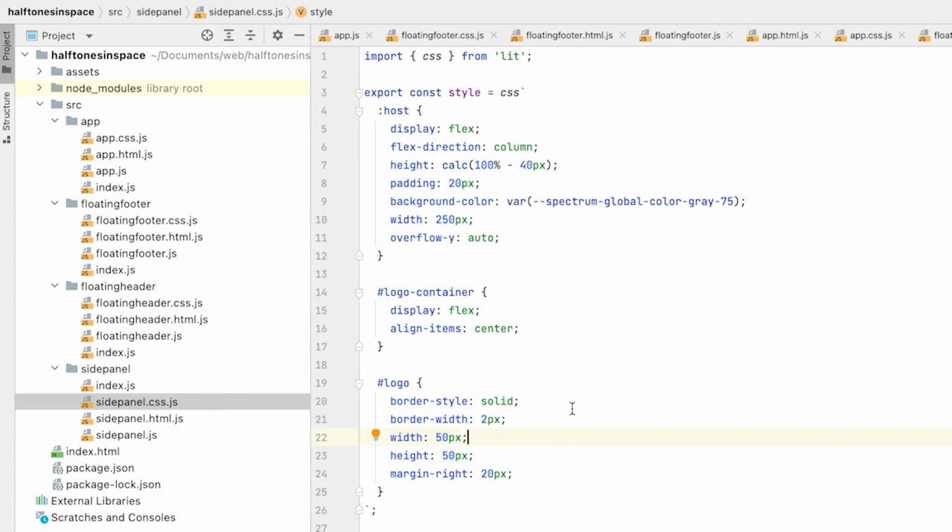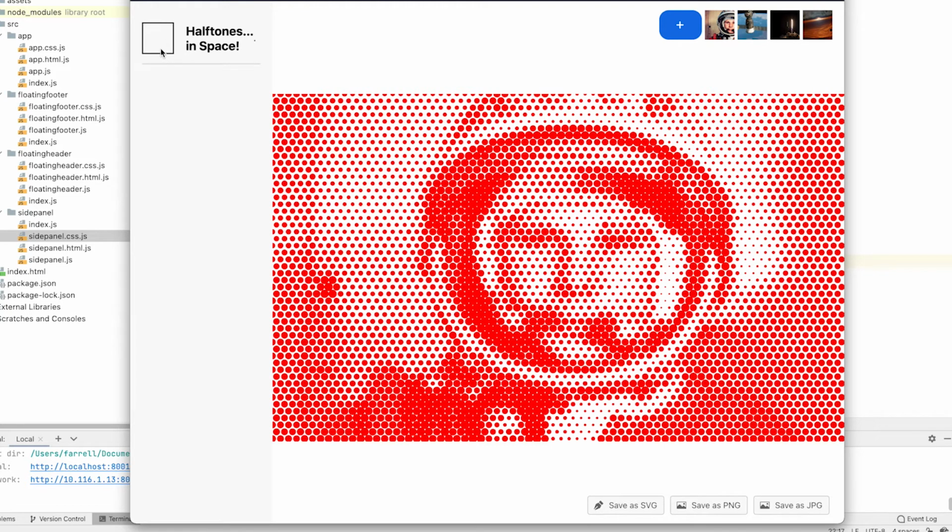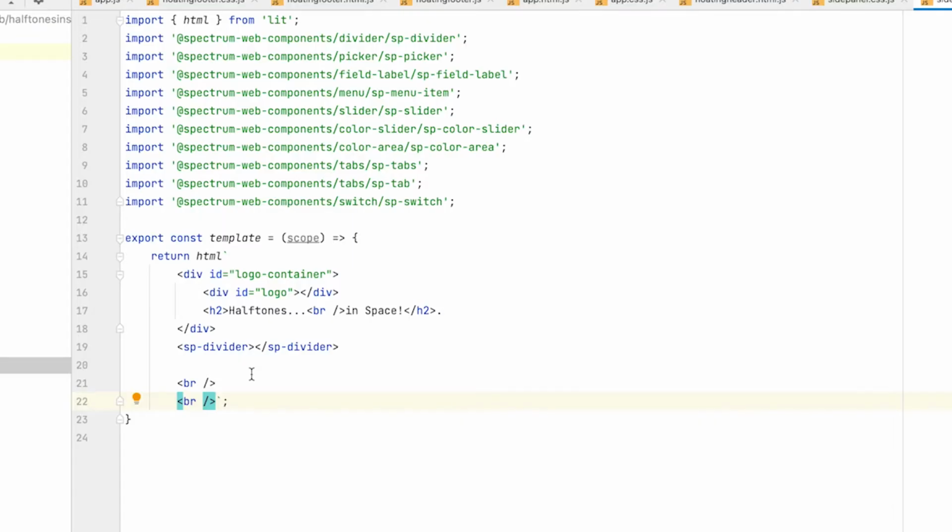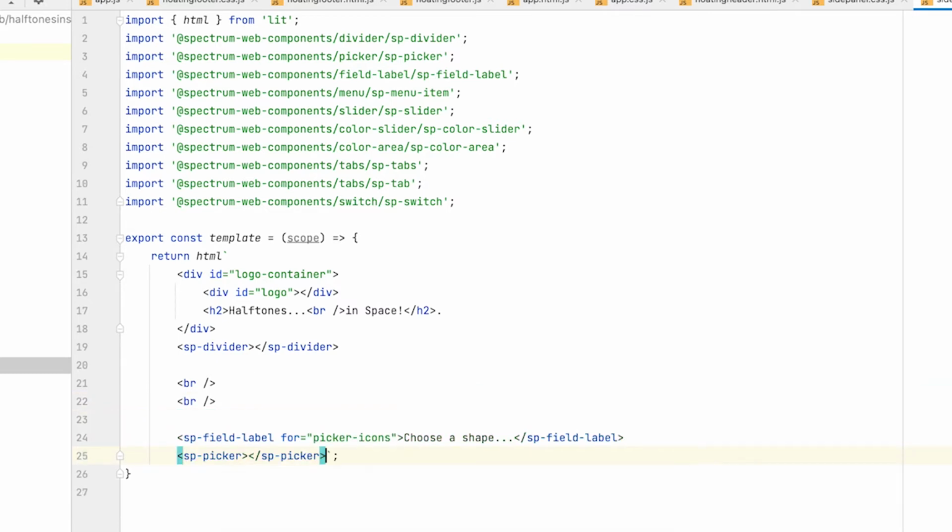And yeah, so let's see what this looks like. Yeah, so this is looking like how I meant it to look. Like I said, this is going to be where our logo is going to live, and then our title of this project is right next to it. And back in our side panel HTML file, let's start adding some things like the picker.